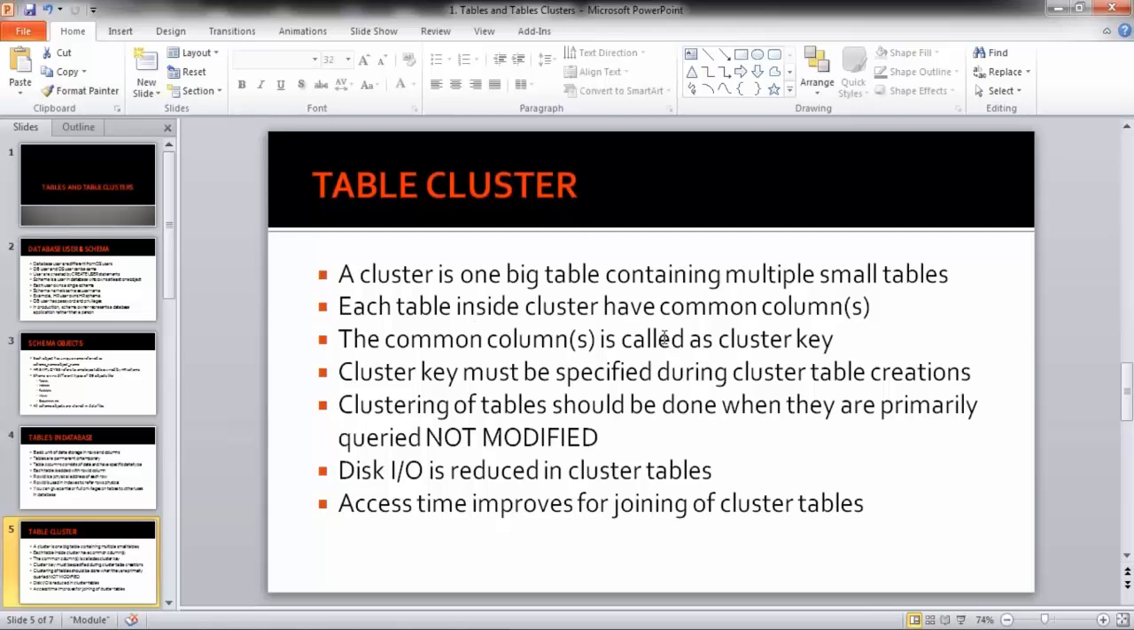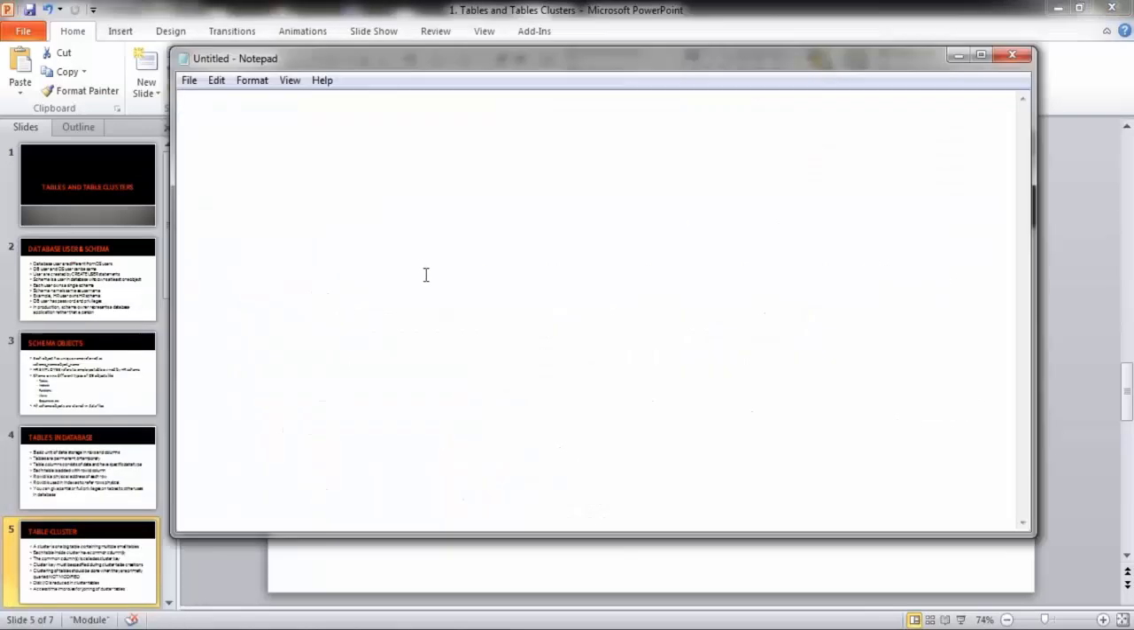Each table inside a cluster has common columns. As I just told you, each table inside a cluster will have a common column. That can be one single column, or there can be multiple columns which are considered as a primary key or a foreign key. Because our tables are small, an employee and a department table, we have only one common column, that is department number. But in real time, you can have something called composite keys. What is a composite key? I'll take some time to explain the composite key.